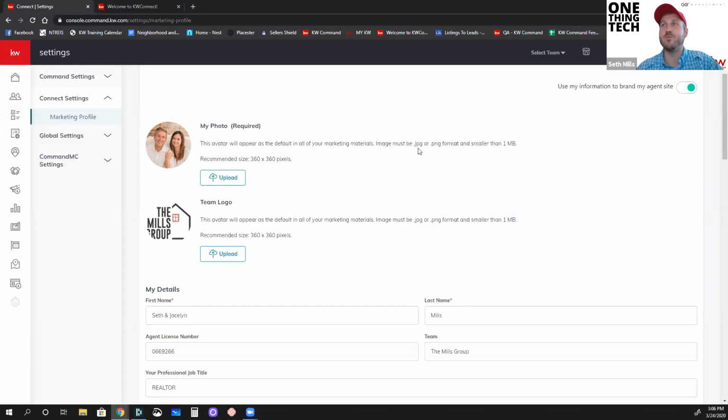perhaps it's not in the right format, a JPEG or a PNG. There's a few requirements here. It must be in the right format, JPEG, PNG. It must be smaller than 1 megabyte. Most photos are quite a bit larger, especially if you have a headshot. It's probably multiple megabytes, if not tens of megabytes. And then it must fit in the proper size.